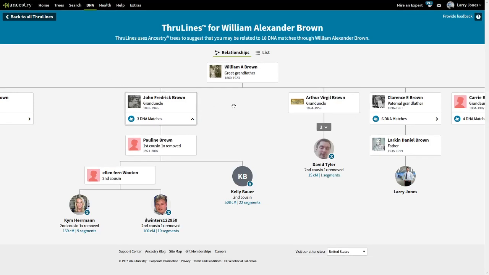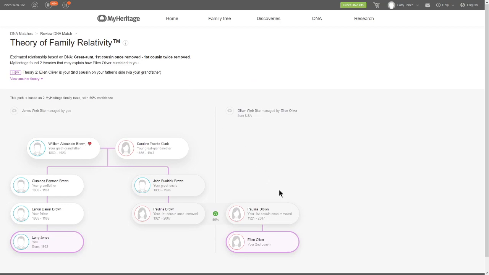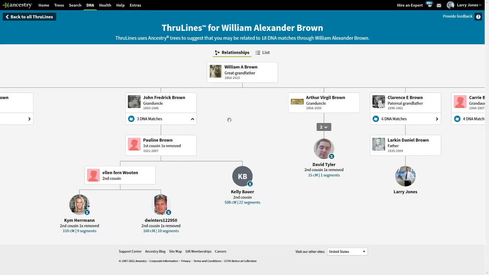And because she's not linked to that tree, then it doesn't show up here. Even though she's clearly a DNA match, clearly has a tree, it doesn't show up. So over here, she linked herself to the tree. So I can't really fault Thrulines.